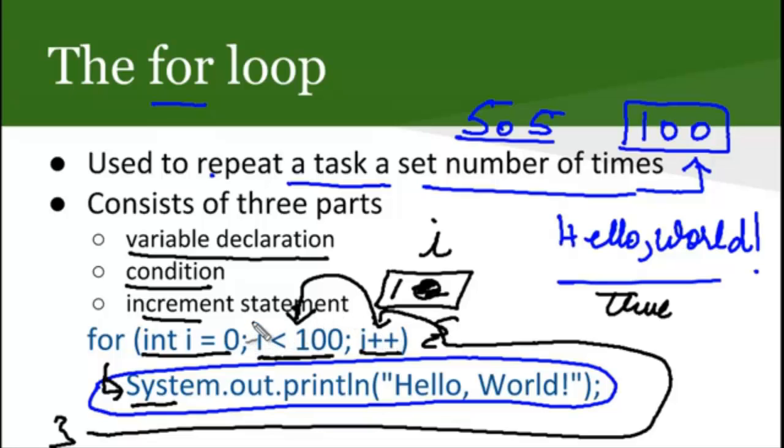Do this until this condition becomes false. So i will keep on increasing and there will be a time the value of i will become 100. That is when the statements have already been executed 100 times, from 0 to 99. So at that moment 100 is less than 100 will become false, and that is when your loop will exit.